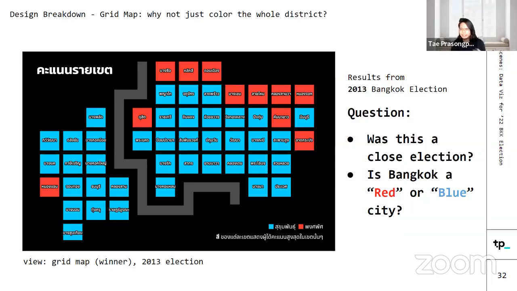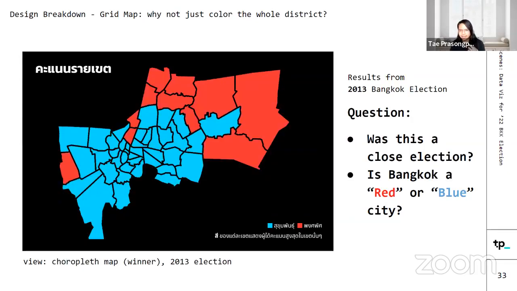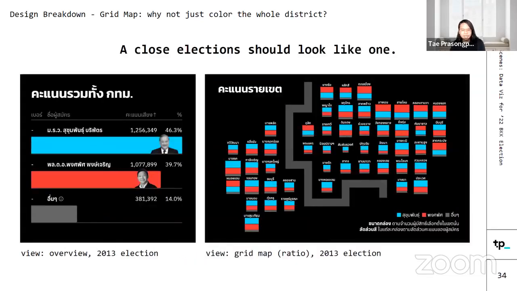if we look at the results from the 2013 election and try to answer, is this a red or blue city? We would see that Bangkok looks pretty much blue. If you look at the geographical map, we might see that maybe it's blue. You see a bit more red, but mostly it's still a blue city. But if we actually look at the election results, it's a closer election than you may think based on these visualizations. So this ratio-based view would help us give a more accurate picture of what's going on in the election.